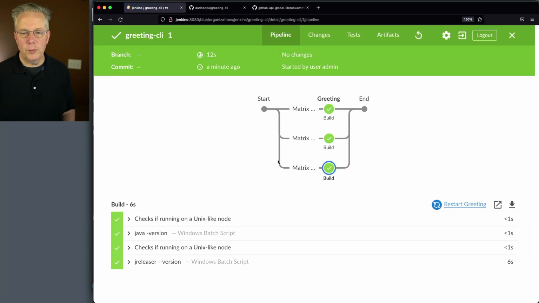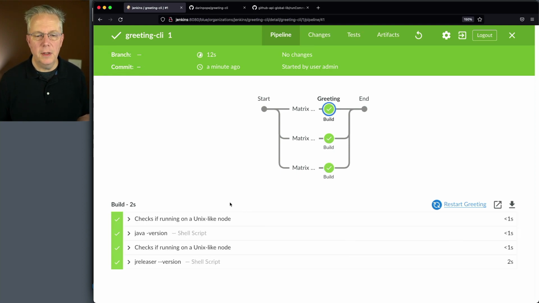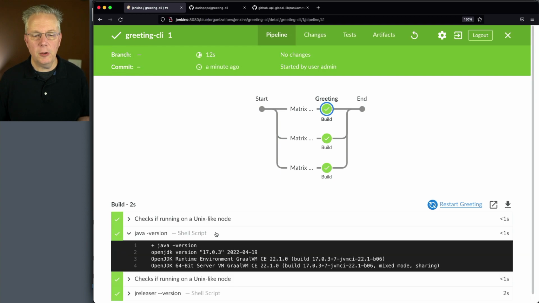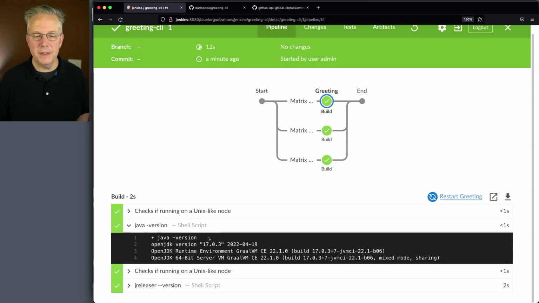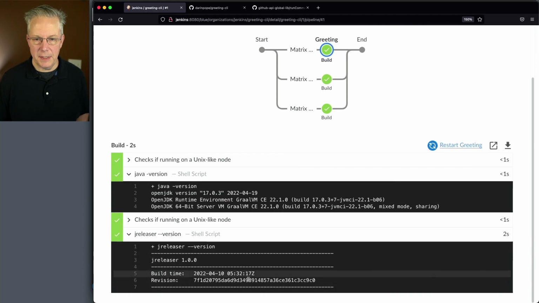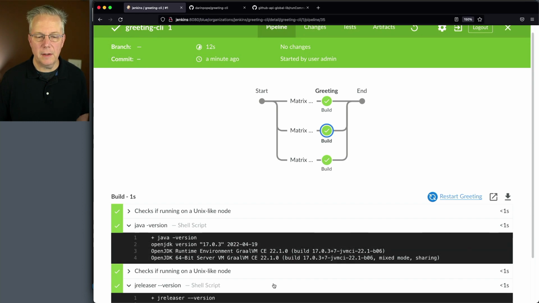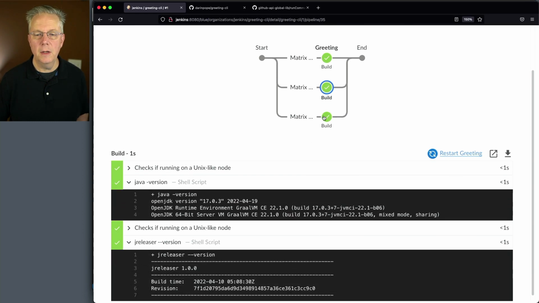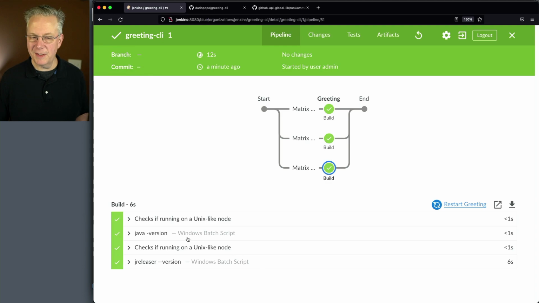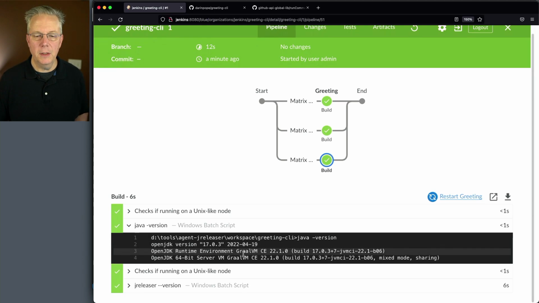If we see here at this very top one, I know it says it's on a Unix-like node. If I take a look at it, I know by looking at this, this is going to be the Linux agent based on the outputs that I'm seeing here. If I click on this middle one, I know that this is Mac, and I can see the different versions for Mac here. And finally, this bottom one is Windows, because I can see from here a Windows batch script, and we can see the output for both Java and for JReleaser.